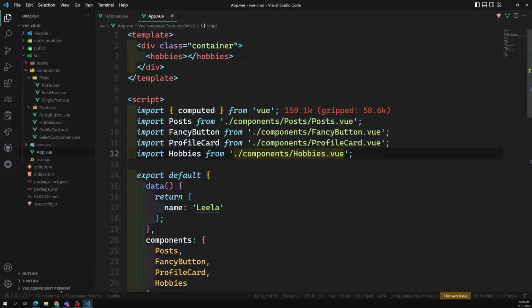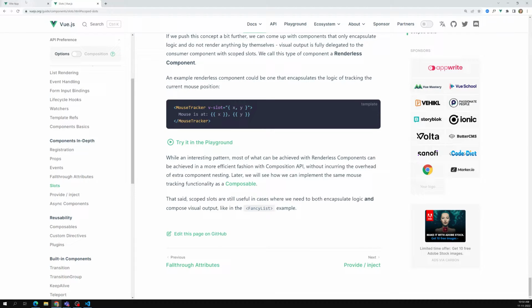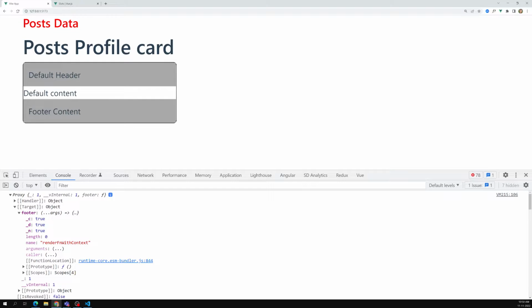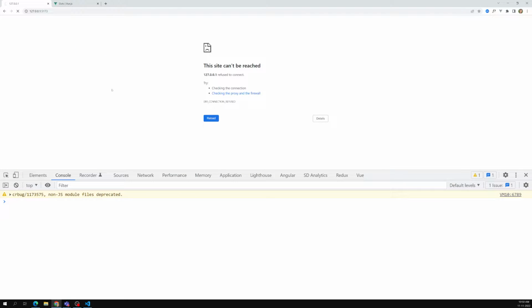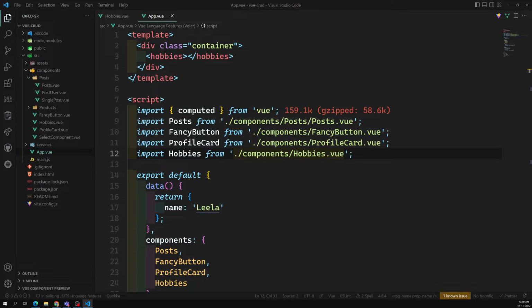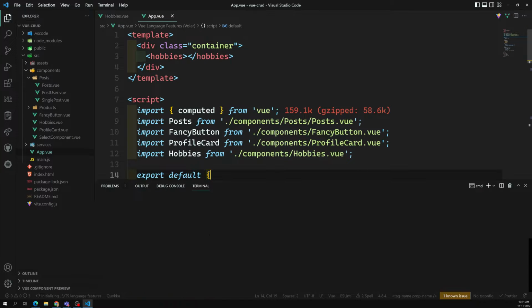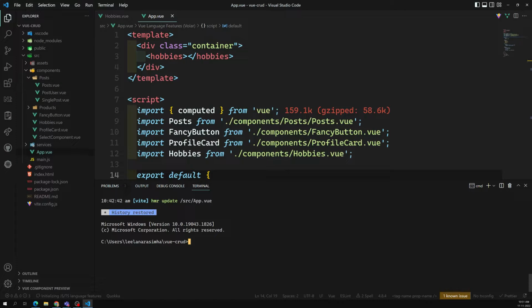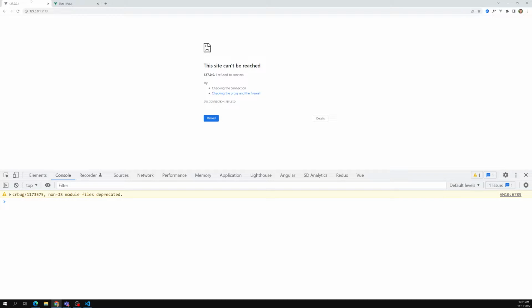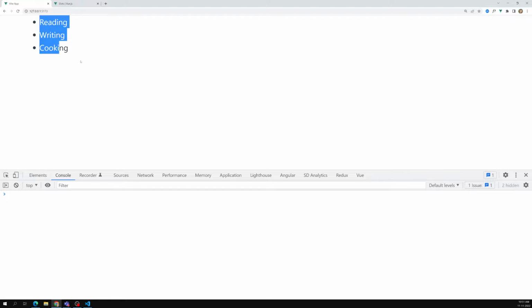Let's see the output, how it will look like. If I refresh this page, now I should be able to see the hobbies. Okay, I restarted, right? So let's try to run it again. npm run dev. So npm run dev, let it run. So now I am able to see reading, writing, cooking.